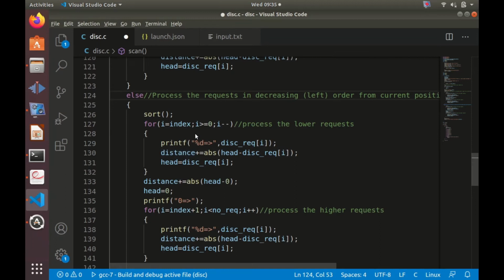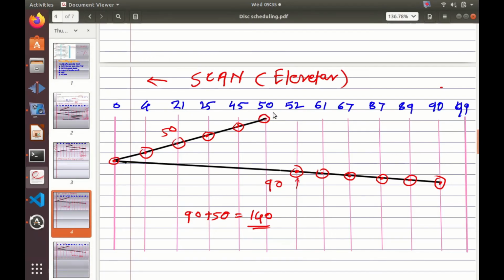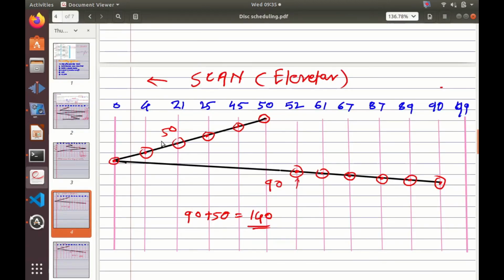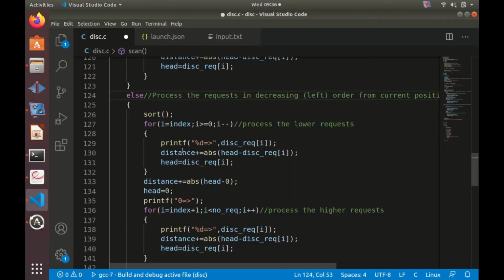So for processing the lower requests, this is the algorithm. Here we are at the current position, so we will have to go in this direction. For processing this request, we will initialize I to index. Then while I is greater than 0, we will go on decreasing the index. That means the current index is this, then we will go to the left index, then left, and then left. To go to these indexes, we will have to decrease the I variable.